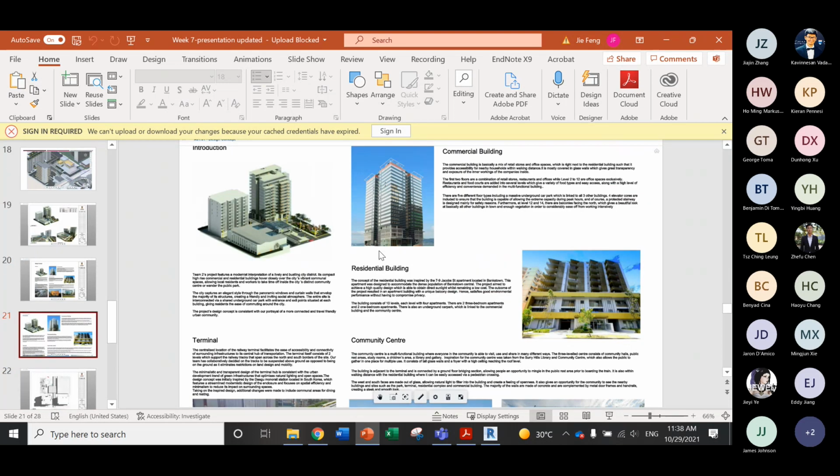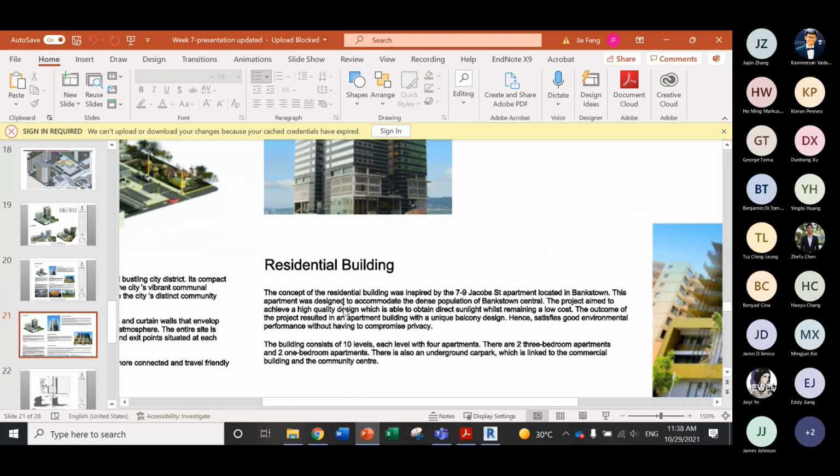Basically, let's zoom in a little bit. You can see they chose terminal, the first one, residential, community center, and commercial. They have 4 members, and each member is responsible for one type of the building. And they found some references. For example, let me zoom in. The residential building was inspired by this specific one located in Bankstown.